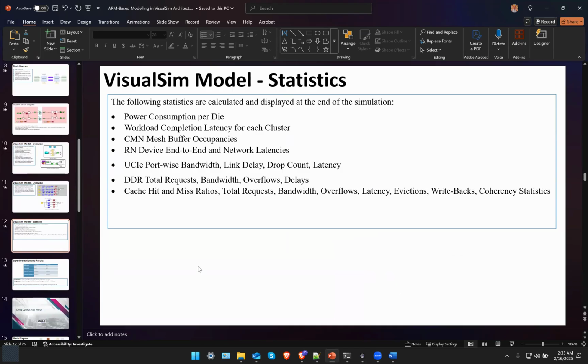The statistics that are calculated and can be viewed at the end of each simulation are the power consumption per die, workload completion latencies, buffer occupancies, UCIe bandwidth, delays, the number of requests that go to your memory, cache statistics like hit and miss ratios, the total number of requests, overflows, and so on.